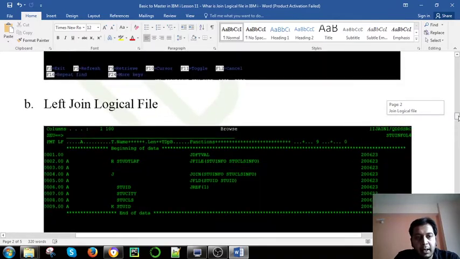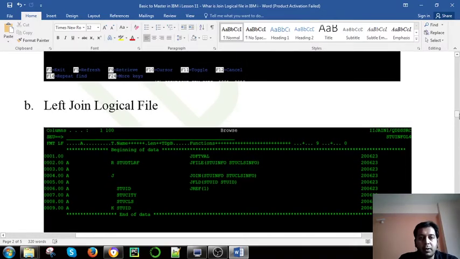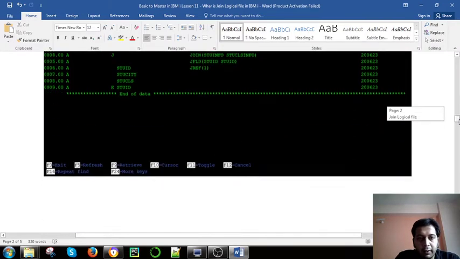And if we go for the left join logical file, the definition is the same. Only the file-level keyword is JDFTVAL. When you have the left join and the value does not exist in the secondary file, the default value will be blank for them. So this is the concept of the left join logical file.